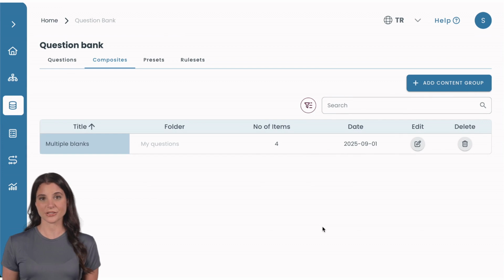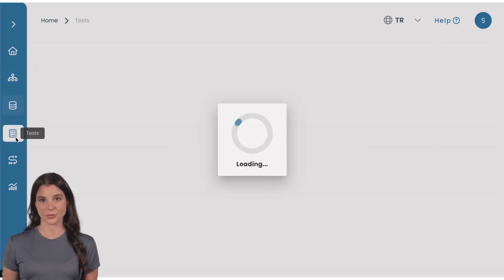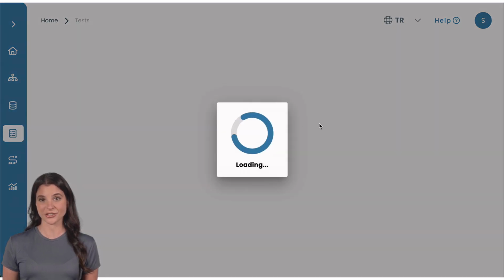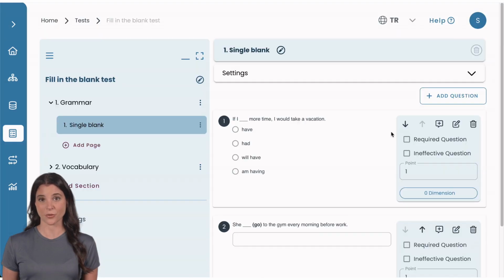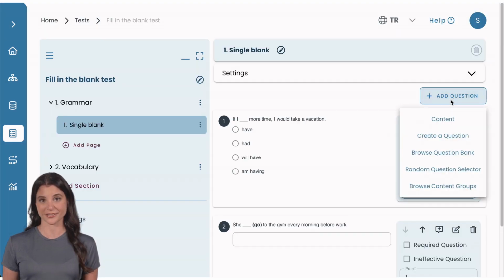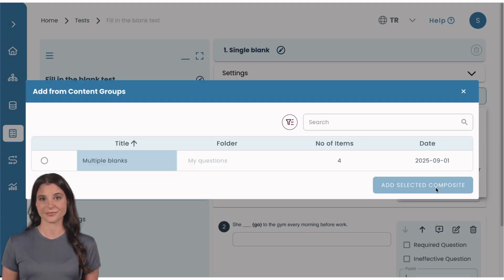To add composites to your test, go to the Test module, click the Edit icon next to your test, and select plus Add Question on the right to add composites. Then click Browse Content Groups. Select the composite from the list, then click Add Selected Composite at the bottom right.